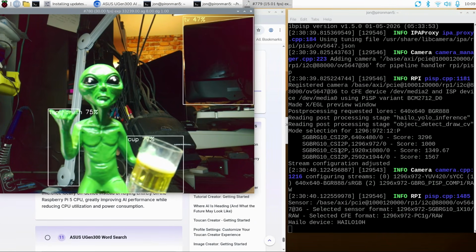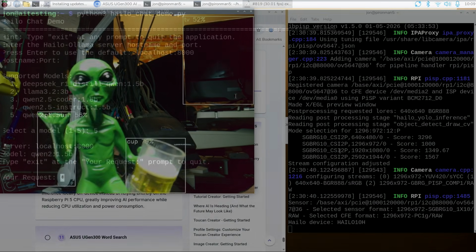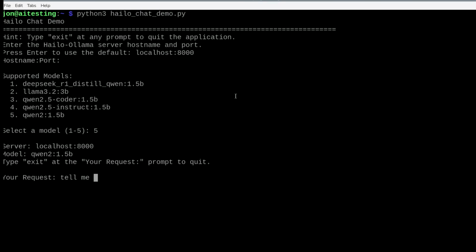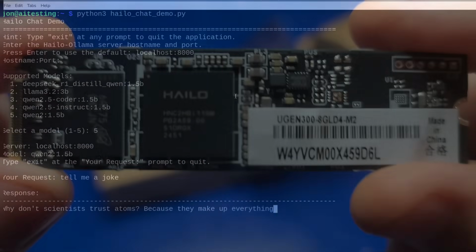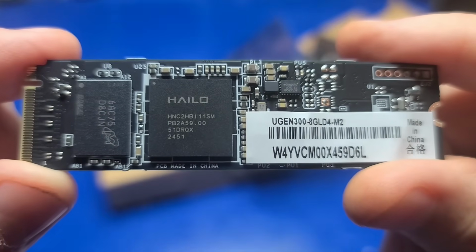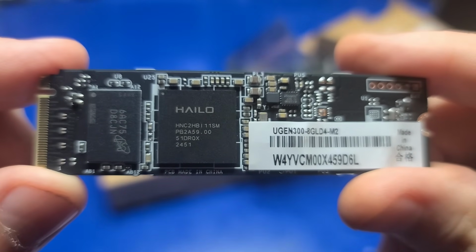detection. We'll also use a custom chat application that provides useful performance statistics so you can see exactly how well local AI runs on the Raspberry Pi 5 using the new M.2 AI accelerator.